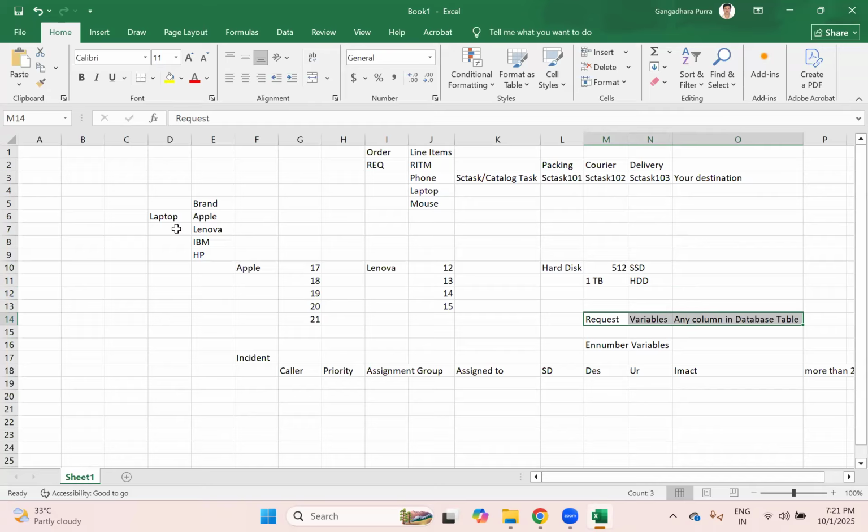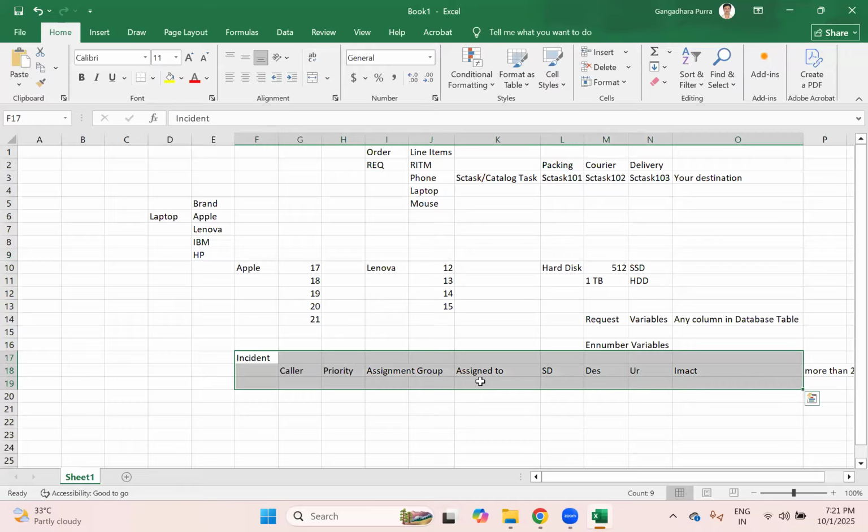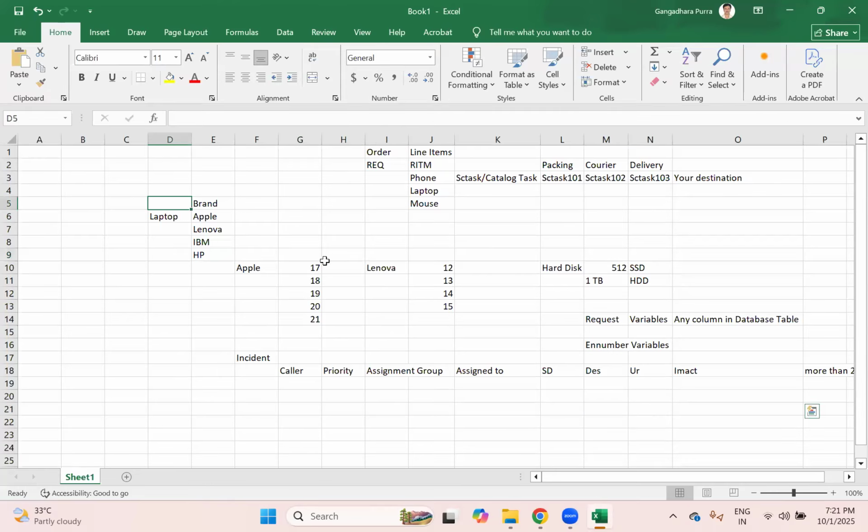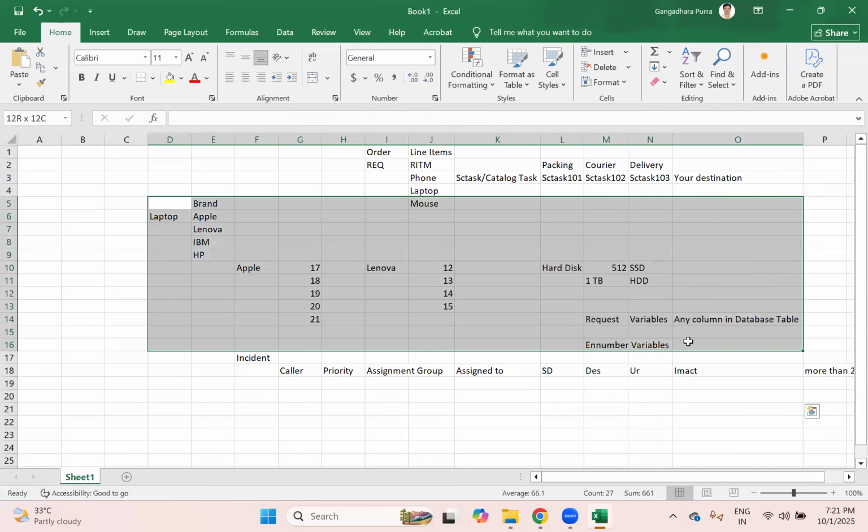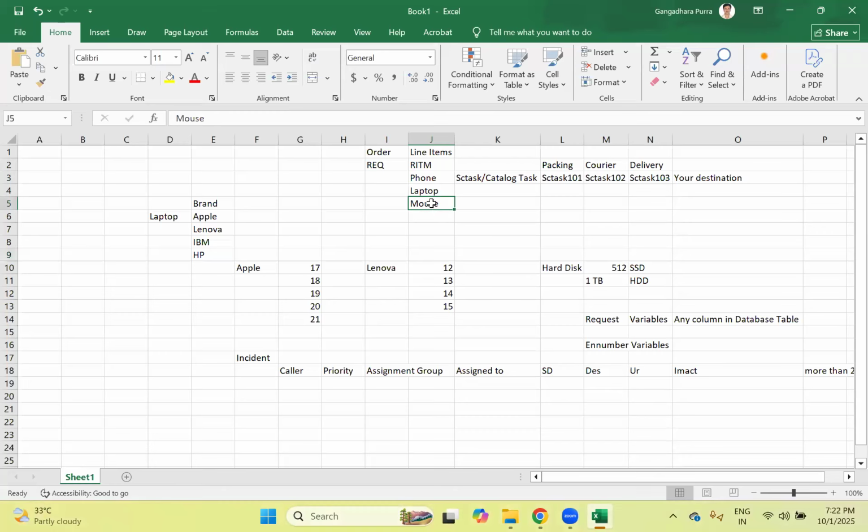Suppose you want to generate a report, how many laptops of Apple I am requested. You have to create a different report for Apple. You have to create a different report for Lenovo. You have to create a different report for IBM. You have to create a different report for HP model. You cannot create it the same way as your incident, because it's a fixed columns that will be there in the incident table. But when you go to request based on the catalog item, what is that? Based on the catalog item is, maybe you are asking laptop, right? You are asking phone, you are asking mouse. These all are the catalog items.